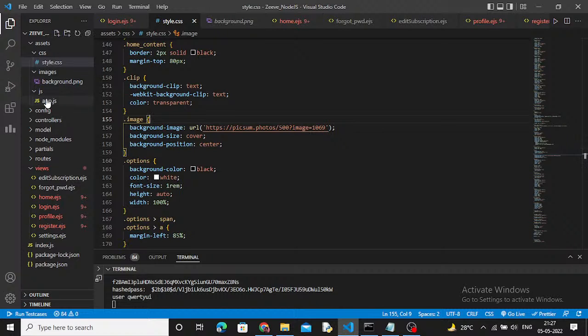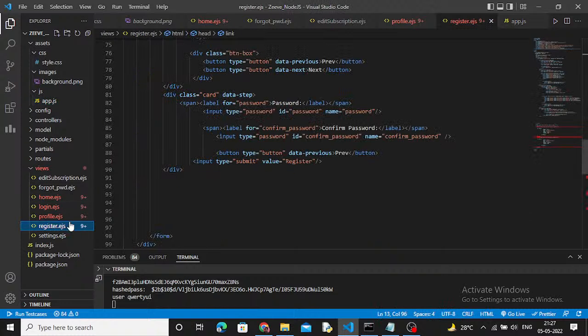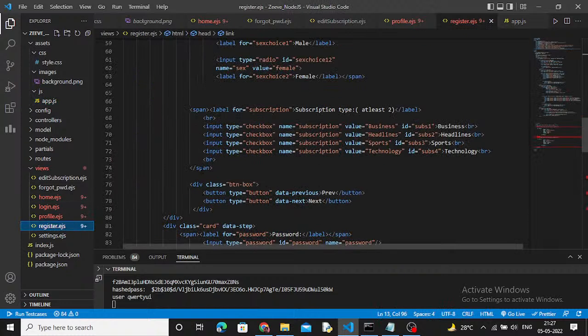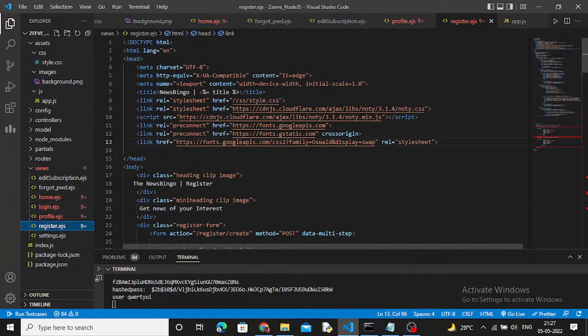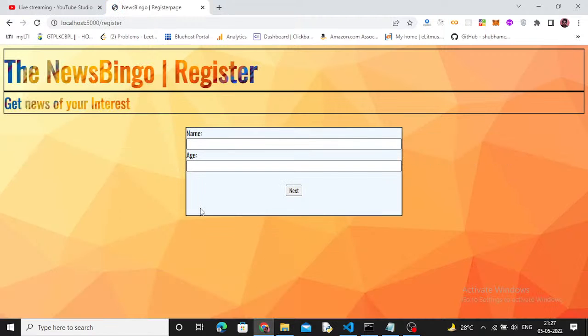About this. Coming back to the JS, why have I done this? There's a JS file used, but just in one place, which is this register. So basically, I wanted this register to be a multi-form register. So if you go to the register, you get a multi-form, and then if you do next, now you can't go next until you fill it.